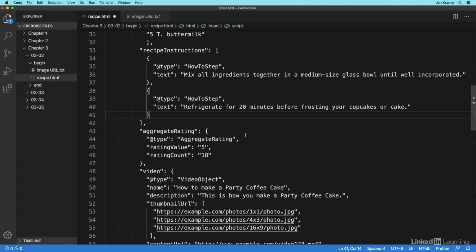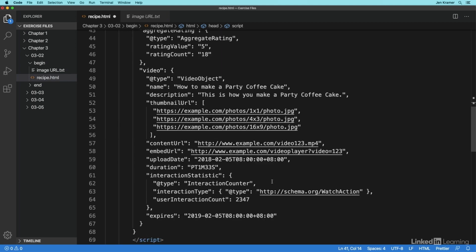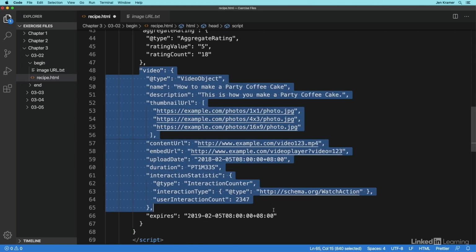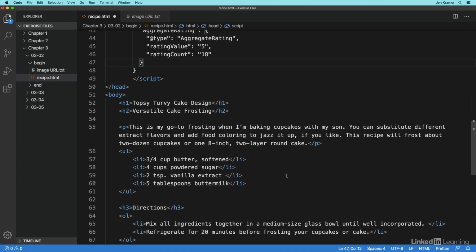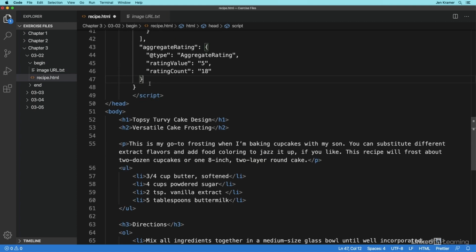Finally, we can have an aggregate rating here, and I'm just going to leave those values in here. So this tells you that we have 18 people have given it an aggregate rating of 5, probably like 5 stars. And then after that, there's all kinds of additional information here. We can have an expiration of the video information that we have here, but we actually don't have a video. So we'll just go on ahead and get rid of that. And that means that this aggregate rating is the last item here. So make sure you get rid of the comma here as well.